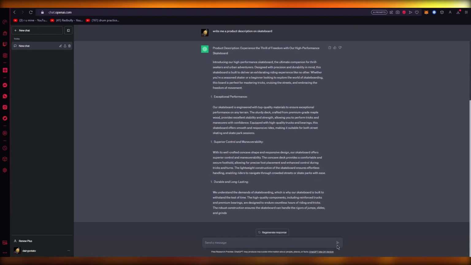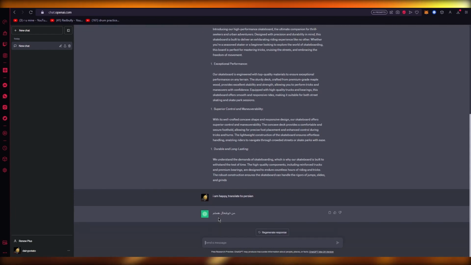Then you can also use ChatGPT for different translations and all these other types of great things. So you can have a whole paragraph, for example, and maybe one line is, I am happy, translate to, let's say, Persian, and then you just wait for it. And look at that. It takes the sentence that you wrote and translates it into Persian. Now, obviously, I can't read Persian, but you get the whole idea of it.